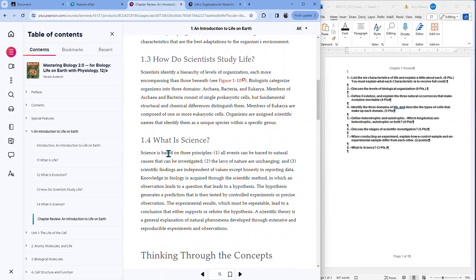And so here, what is science? Right here, it lists the 3 things. All events can be traced to natural causes. They can be investigated, laws of nature are unchanging, and scientific findings are independent of values except honesty in reporting data. So this is what science is. It's 3 points. This is your extra credit on each version of the exam. So make sure you do have that answer.